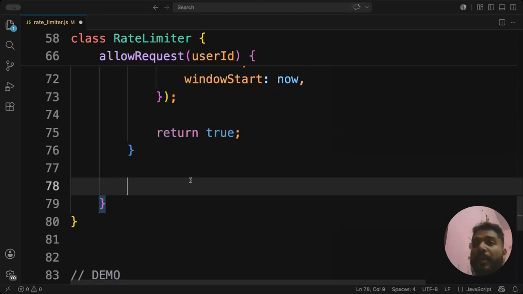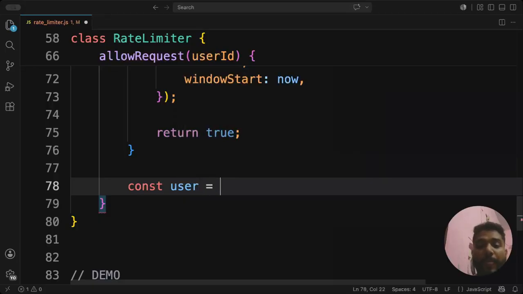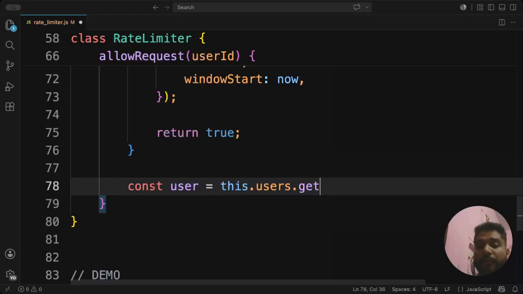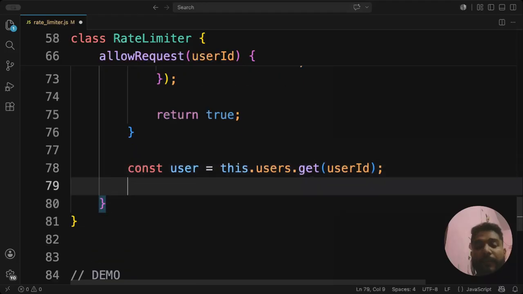The second case is that the user already exists. So let's first get the user. const user = this.users.get(userId). Perfect. So now we will check if the user is going to have a fresh window, then we will allow that.